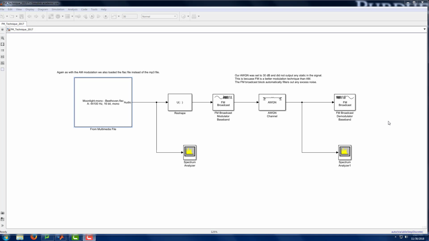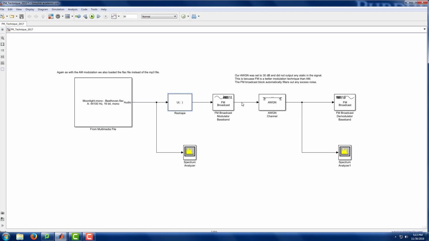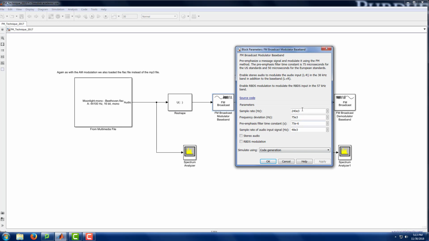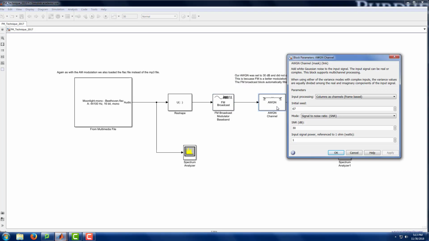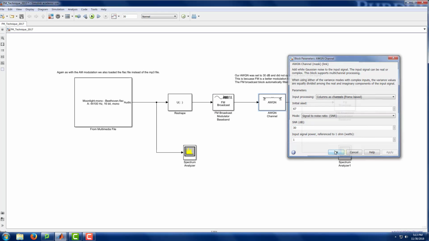Okay, switching from AM to FM now, we have our FM Simulink file. Same thing, it's in mono, Beethoven, Moonlight Sonata FLAC file, going through the reshape. Now this time, as you can see, it's going to FM, so it's frequency modulated instead of amplitude modulated. The parameters in here, I just use the normal parameters you get when you drag and drop the block into Simulink. Additive white Gaussian noise right here is just 30 decibels. We'll get to that in a minute.